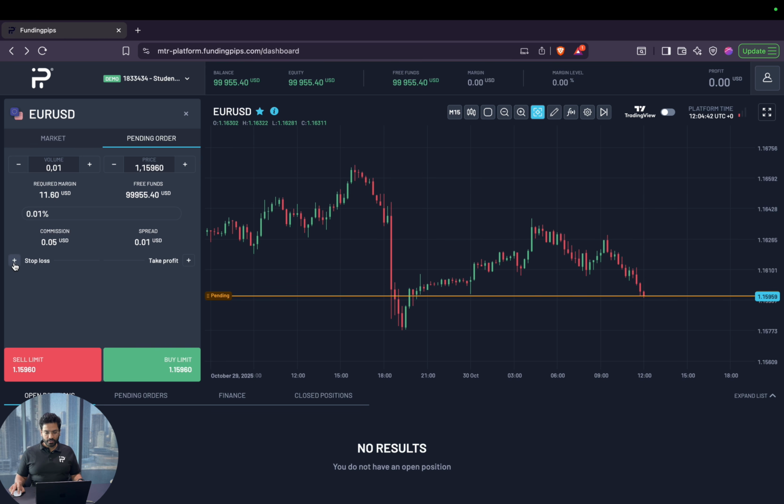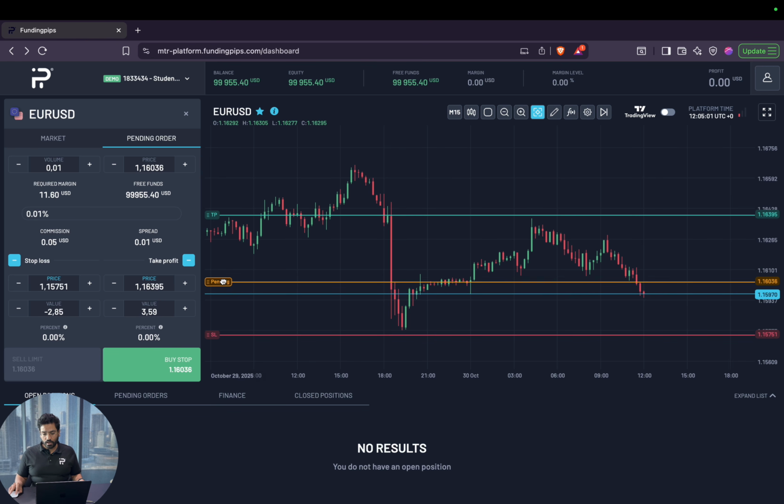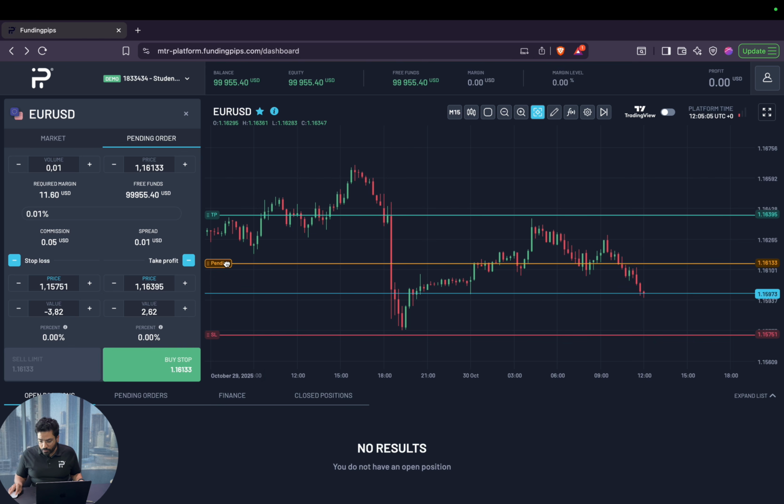You can set your stop loss according to the analysis. So for example, if I want to have a stop loss below here, you can also select your take profit, and I will select my take profit over here. And you can select your entry. So for example, if I want to enter above this level, I can simply have my pending order over here.